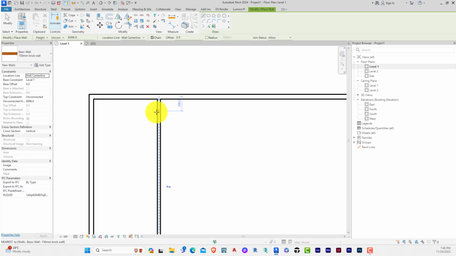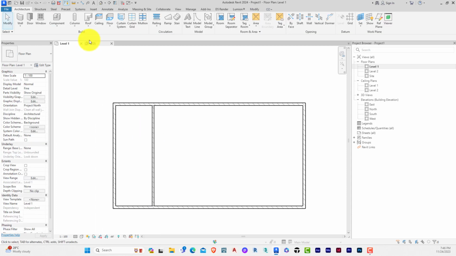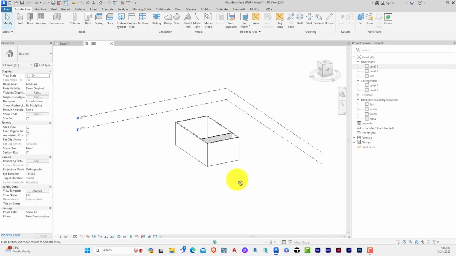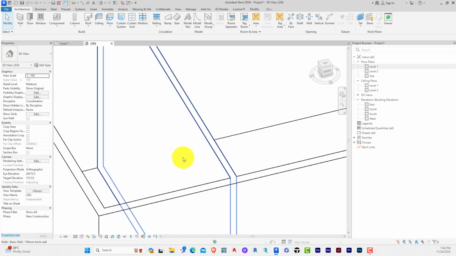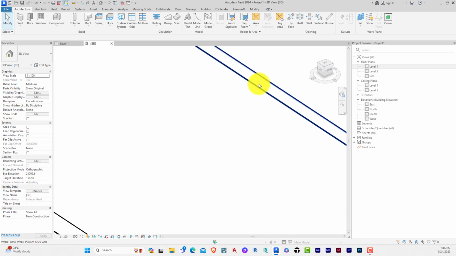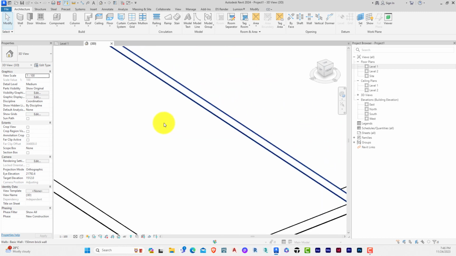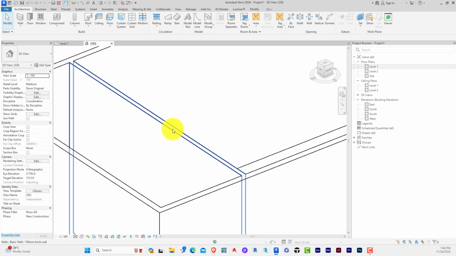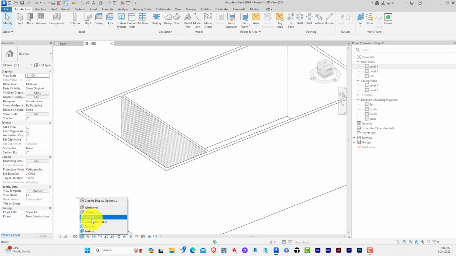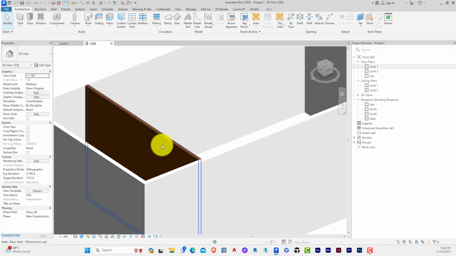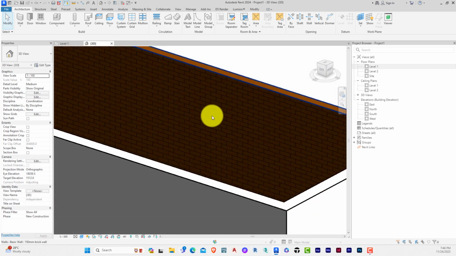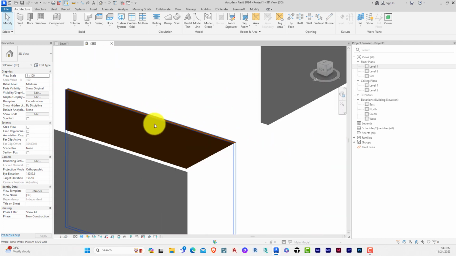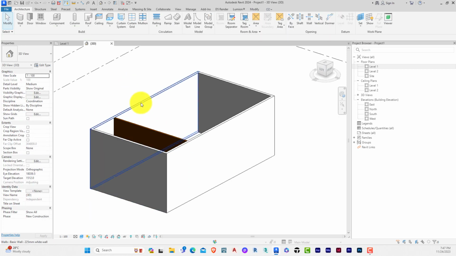Now you can see the wall is tinier because it's a 150 wall. Now if you come to the 3D, you can see the wall. If you zoom in, you can see the bricks graphics. The graphics we gave the wall to be a brick wall, you can see it here. And if you change this to shaded view, you can now see the color of the brick, which is brown, and the color of the actual white walls, which are white.